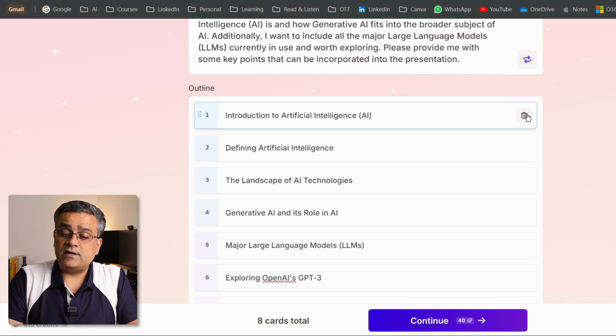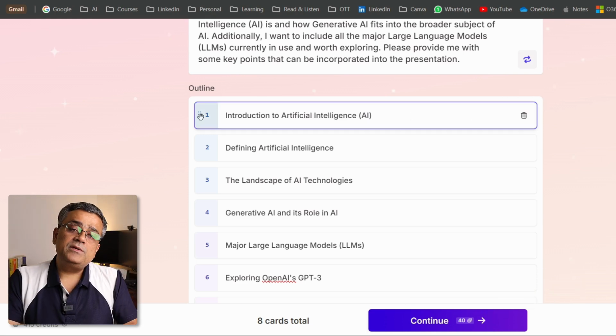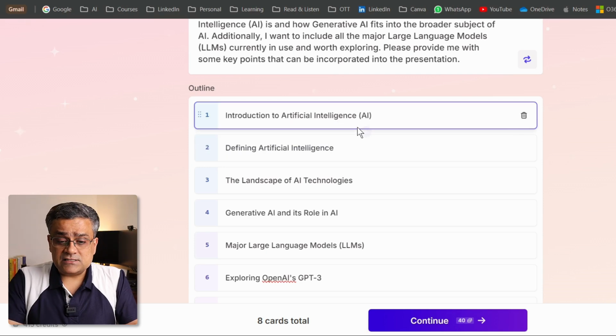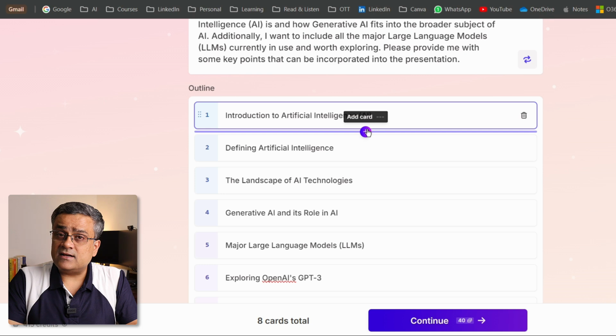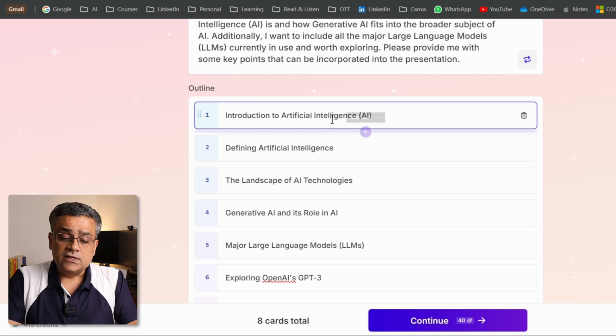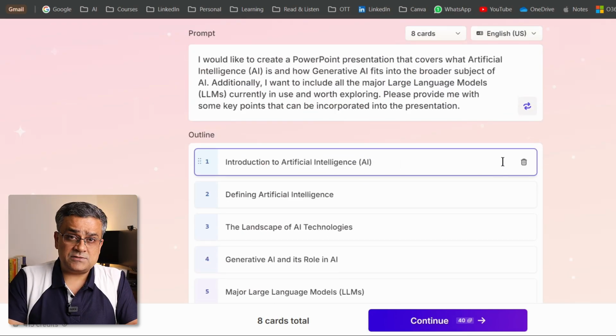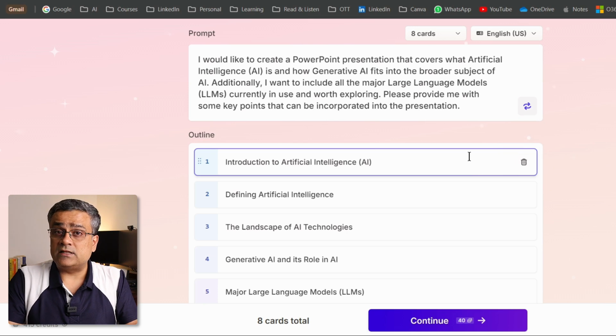You'll also be able to delete any specific card. You will also be able to rearrange your slides as per your requirement. And if you need to add any specific slide, you can click on this add card and you will be able to add any additional slide you are looking for. So this is the structure it created. And one last thing is, if you want to delete any specific slide, you can click on this particular icon to delete. Now let me show you a few other options here.